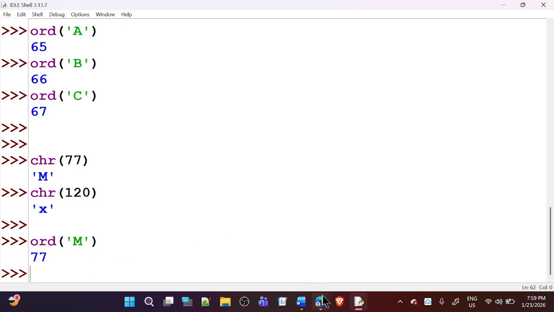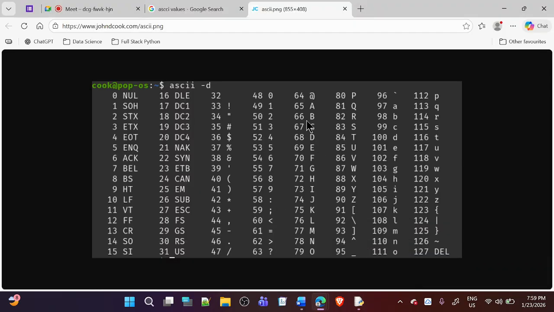Let's check whether M is really 77 or not. So let's find capital M here. What's the value of capital M? 77, right?